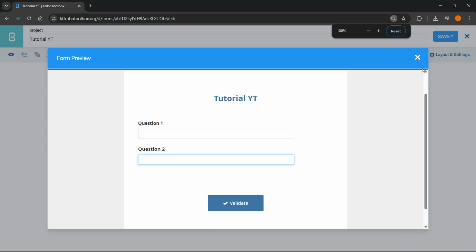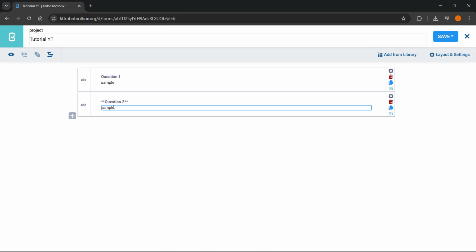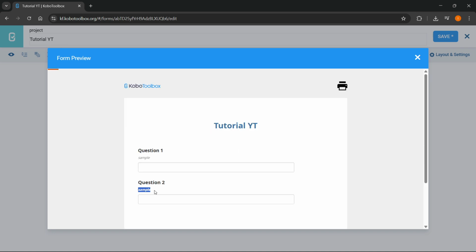Where it does make a difference is when it comes to these hints. So if I type in, for example, sample over here, and then sample in here, and I'm gonna put the double stars over here and not up here. If I go to preview, you'll see that it's basically going to bold that text. As you can see, there we go, this one is bold, this one isn't. So that's how to do it.